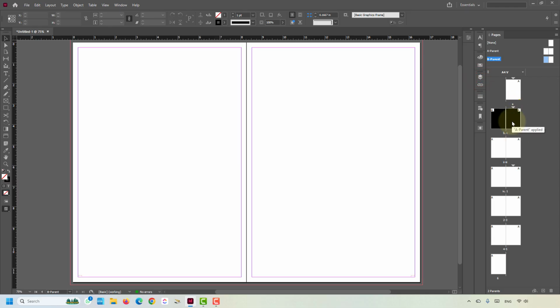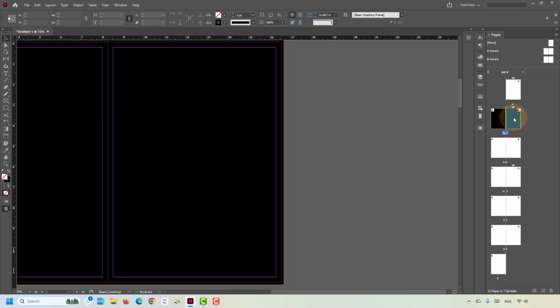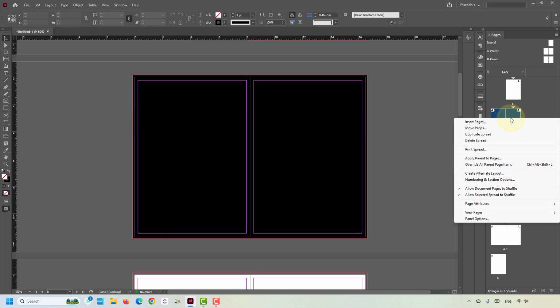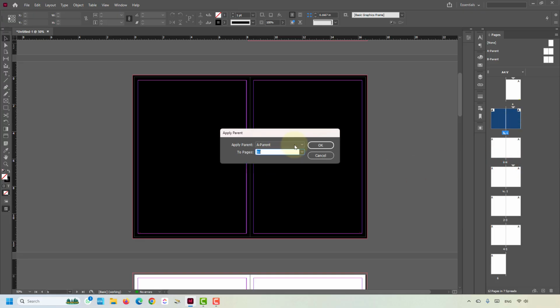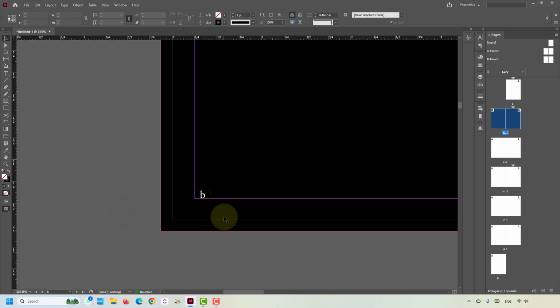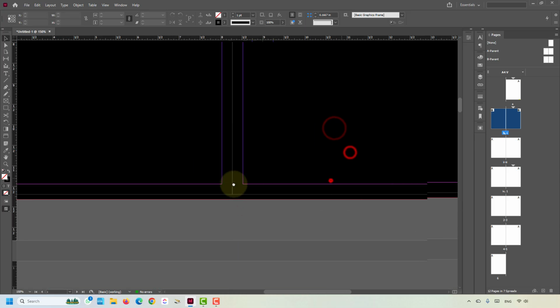Now the only thing remaining is to go to the pages with darker backgrounds. Select all the pages or pages one by one, right click and Apply Parent to Pages. Now we have just made modifications to parent page B. Select parent page B and click OK. This way you can apply inverted color page number markers on darker backgrounds.